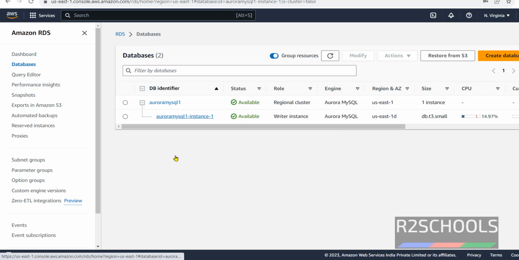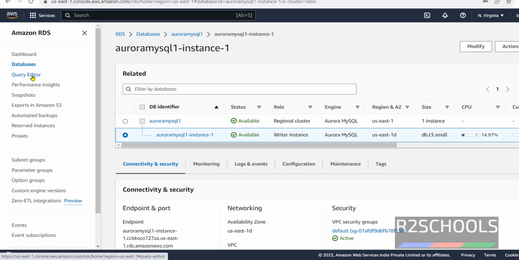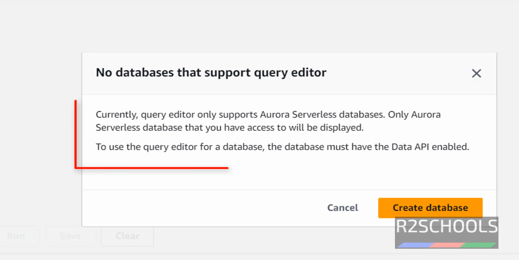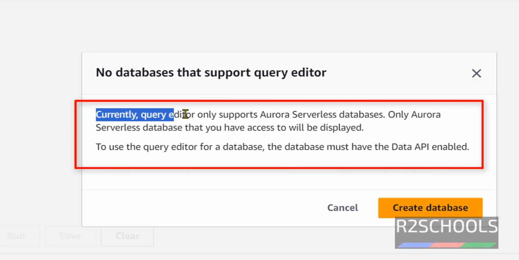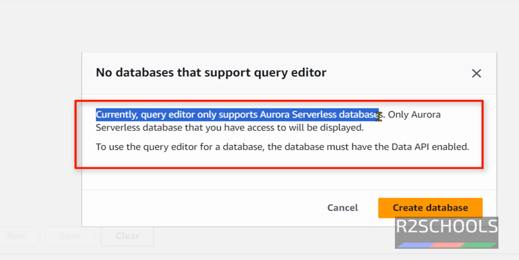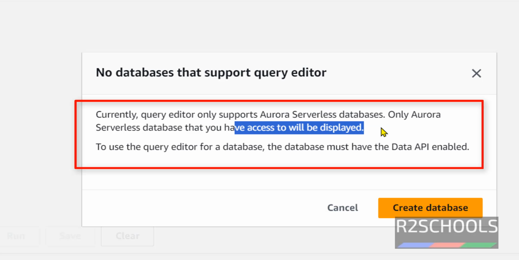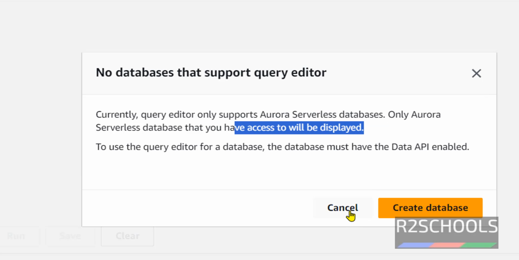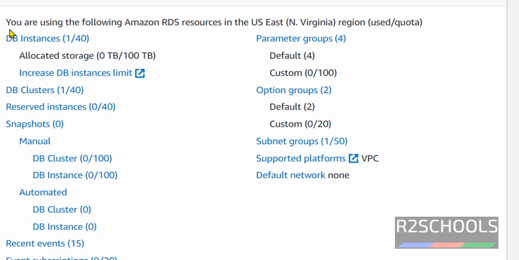Click on the instance. We cannot connect to Aurora MySQL by using the query editor. We can only connect to serverless Aurora MySQL. Try to click on query editor. See, currently the query editor only supports Aurora serverless databases. Only the Aurora serverless databases that we have access to will be displayed. Okay. Click on cancel. Now go to the instance.